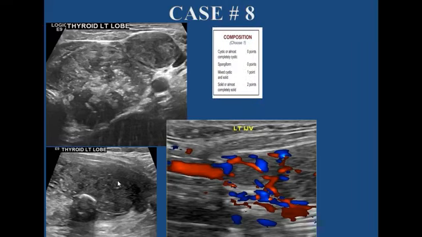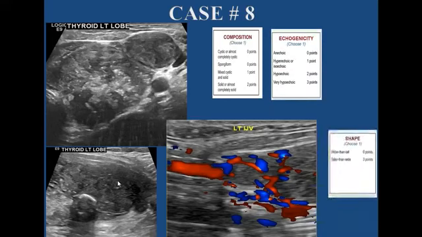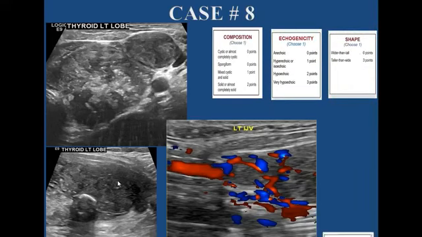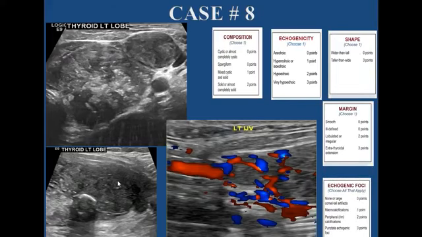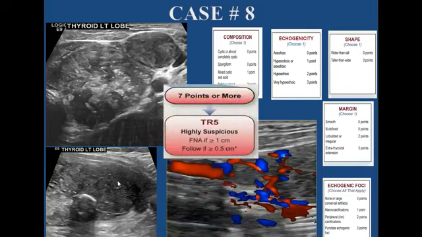So we have a solid nodule, hypoechoic, taller than wider, which gives us 3 points, with well-defined margin, and it has micro and macro calcification, which corresponds to TIRAD 5, and this, of course, will turn out to be something malignant.